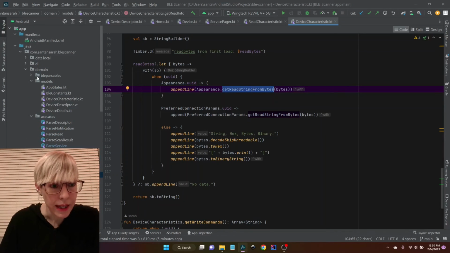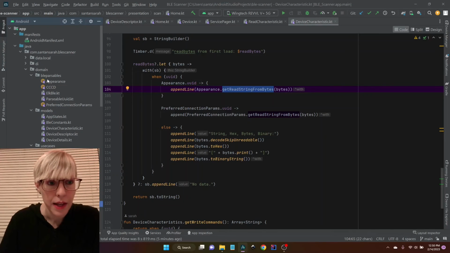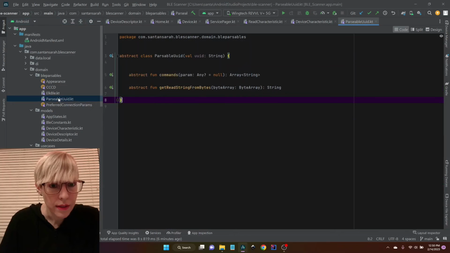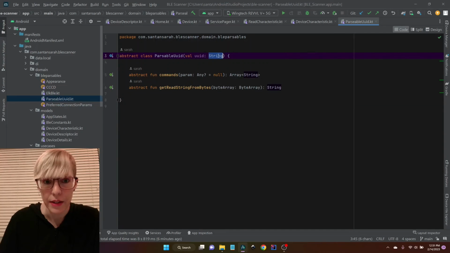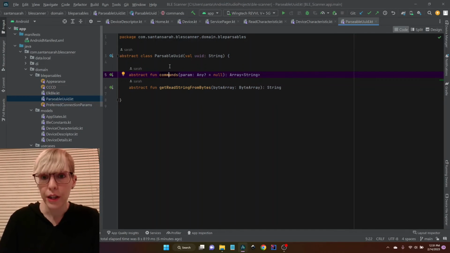So back in my domain layer, I have a package called BLE Parsables. And this sets up an abstract class. So we've got a parsable UUID that takes the UUID as the string. And we have a couple functions that can be the same for each characteristic and for each descriptor. So we've got a commands that returns an array list.